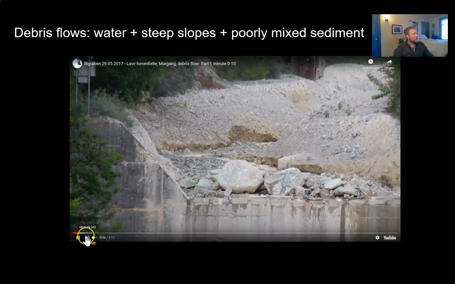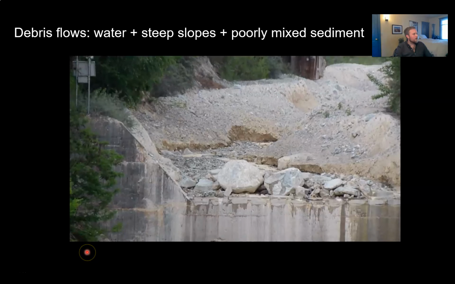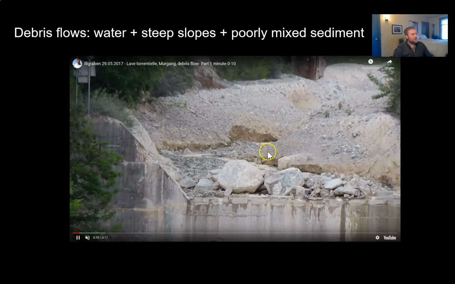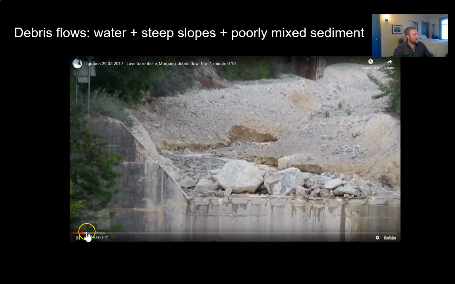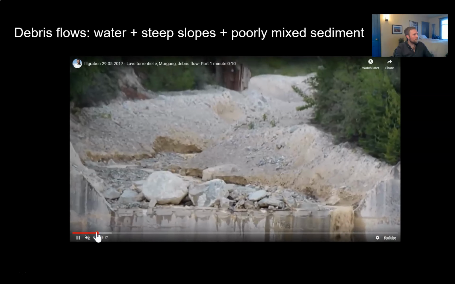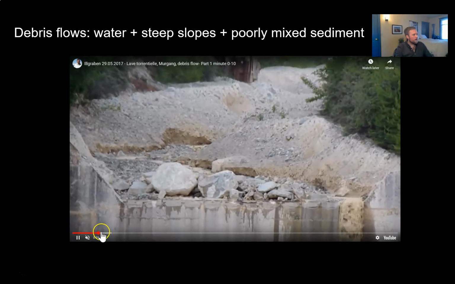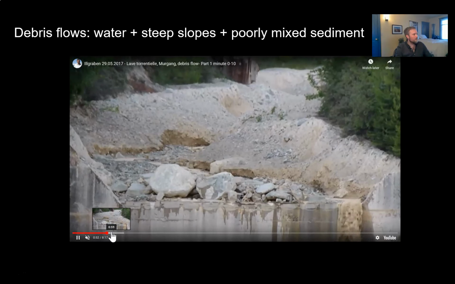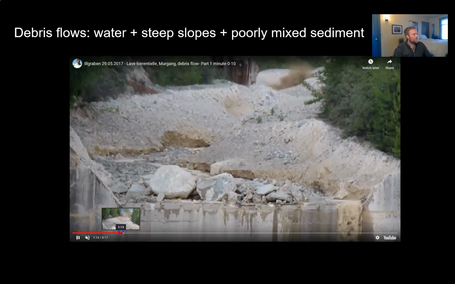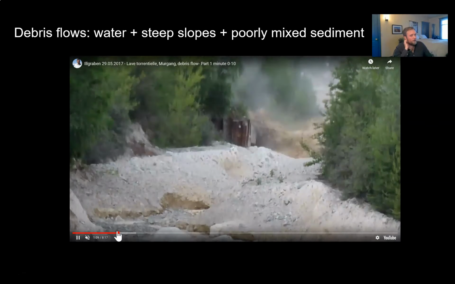So this video is a little bit long, and I'm not going to watch the whole thing, but you can see here, there's a little bit of water in the stream right now, right? And we keep going. Oh, there is more water. Okay, more and more water. So the velocity is increasing and increasing. Okay, still going. Ooh, here we go. All right, here comes the debris flow.